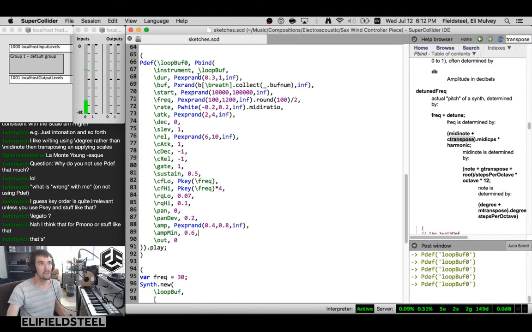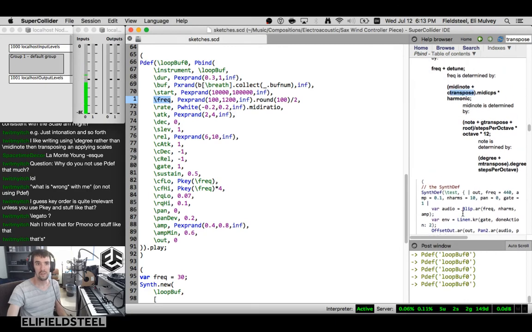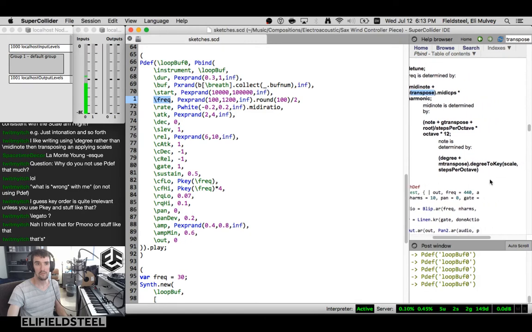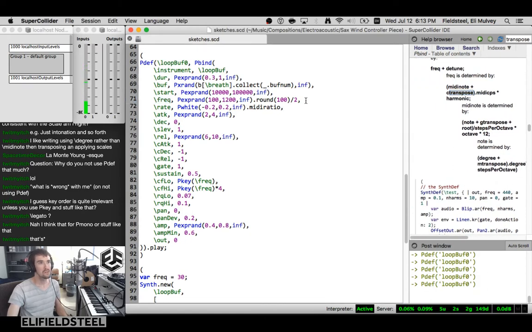Right, so let's try to make some chords or something. I could try to mess around with degree, I just really used it. Degree plus M transpose, I don't know. I think I'm going to do what I know rather than goof around with stuff that I don't fully understand.